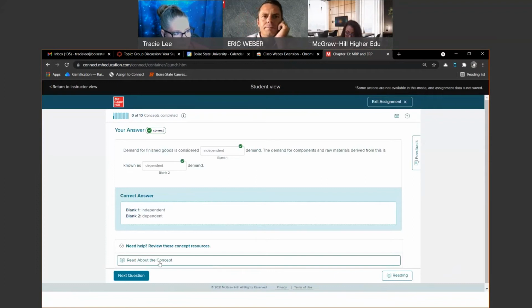I can also read about it. The thing about Smartbook 1.0, and I'm not dissing it because it was great, is that if you clicked read about the concept, it would take you to not just the page, but the paragraph where the answer was. Smartbook 2.0 will take you to the section that contains the answer. So then it's the student's job to scavenger hunt to find the information they need to answer that question.